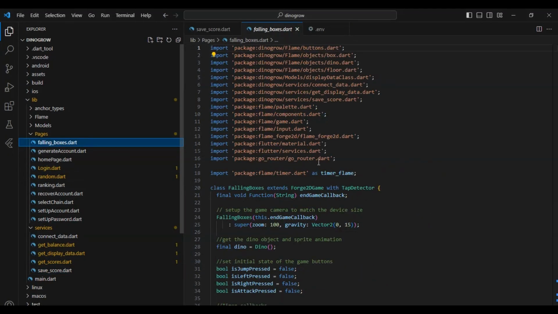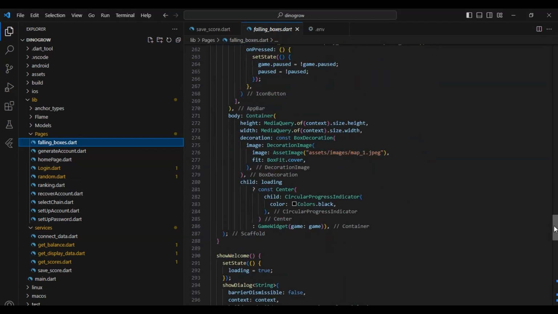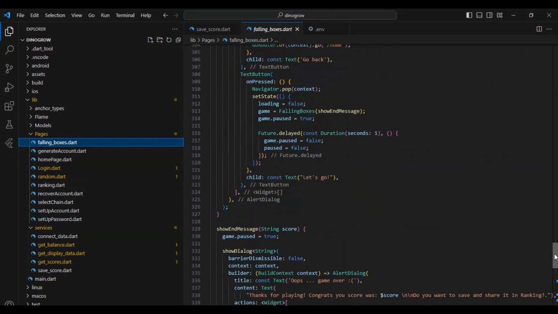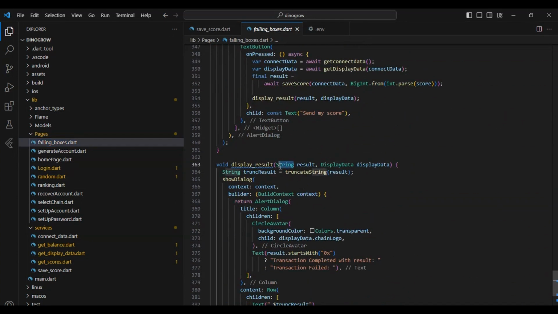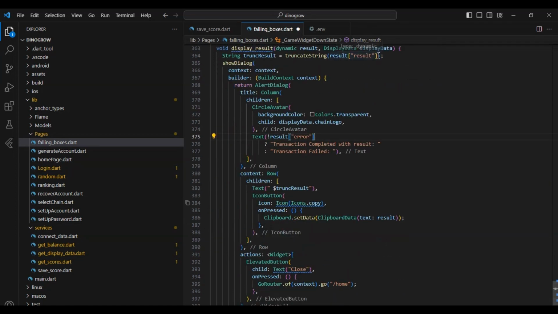Before running our app, let's open our fallingboxes.dart file, and in the display result function, let's change the type of the first parameter to dynamic and modify the result variable to access the result field in the truncate string function. Change the condition for displaying the transaction completed or failed message to rely on the info present in the error field of the result parameter, and modify the clipboard copy function to also receive the result field of the result variable.